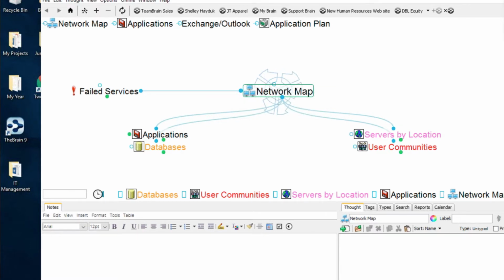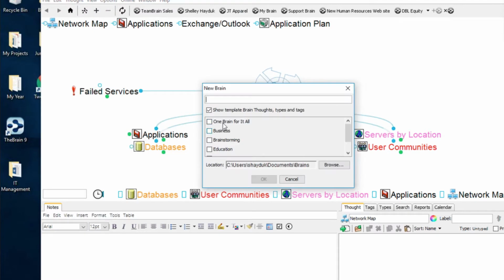So what I want to do is I'm just going to go ahead and create a new brain. And I'm going to call this new brain my 2017 IT world. You might want to start with the name of your company.